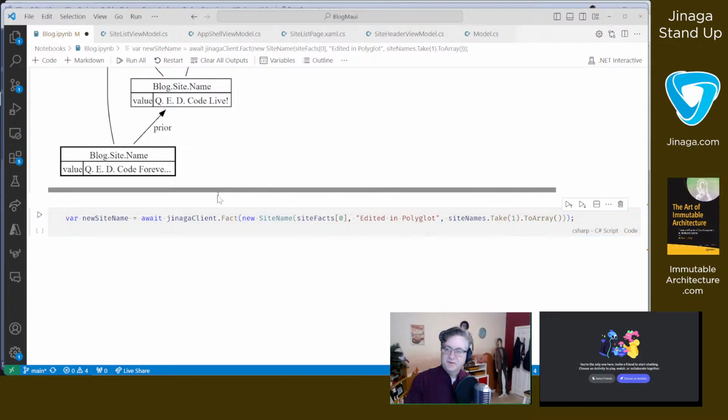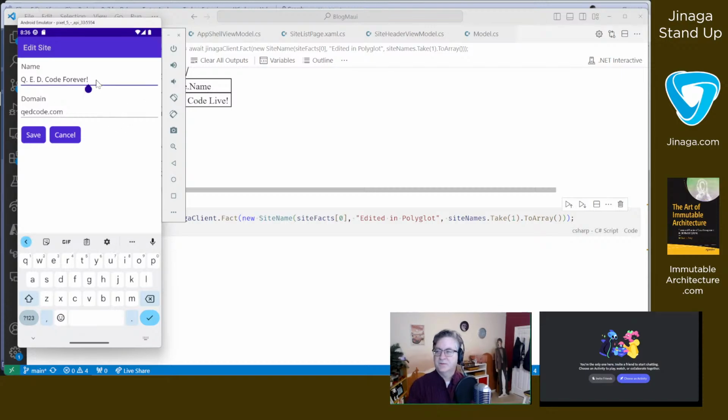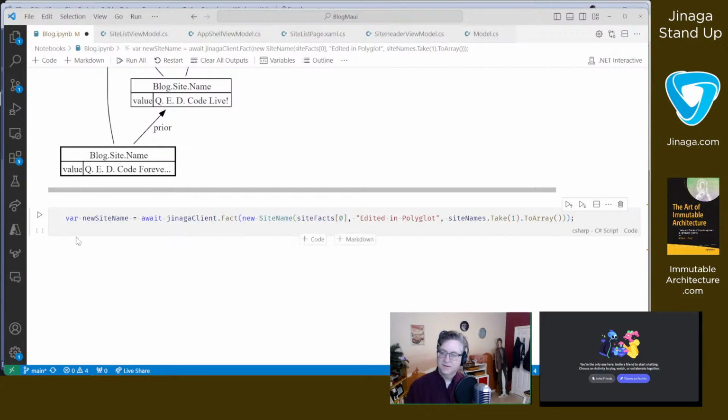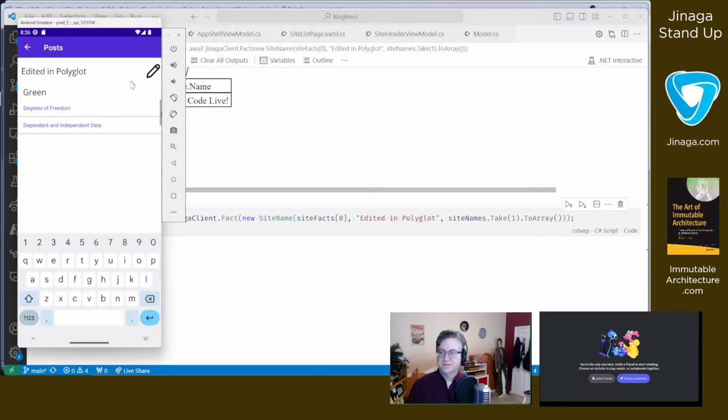So I'm all set up to do an edit here, and I will come in here and get set up to do an edit. This is going to be Qt code on Android. Now I'm not going to push save quite yet. And then down here, I'm going to go ahead and create my new site name. Up here, since the user entered the dialog box, we've kind of frozen things. We don't want things changing underneath them. So now they push save, and notice it grabbed edited in Polyglot. It just learned about that, so it updated its view model.